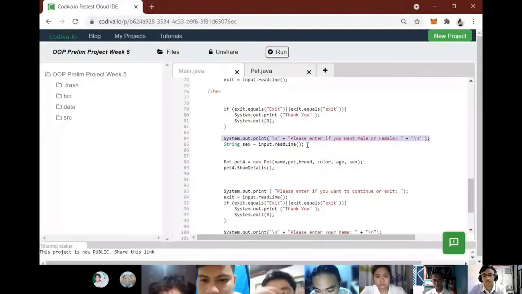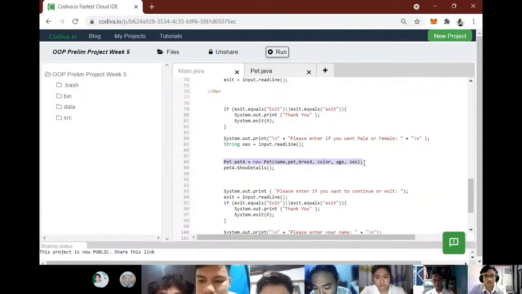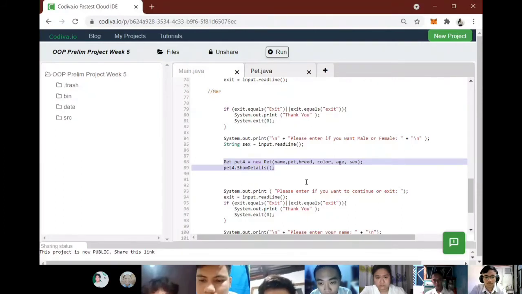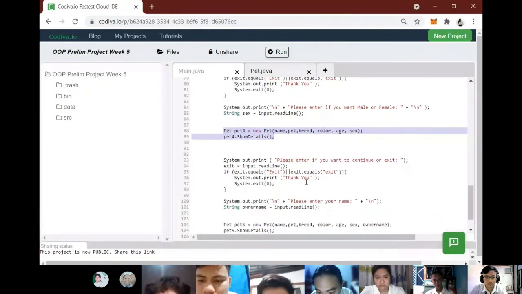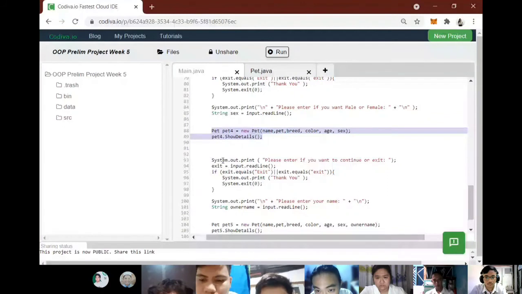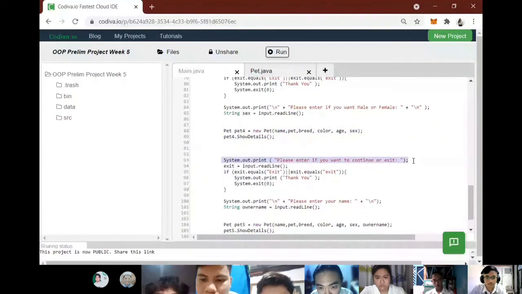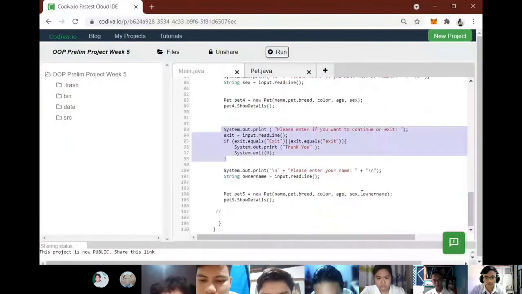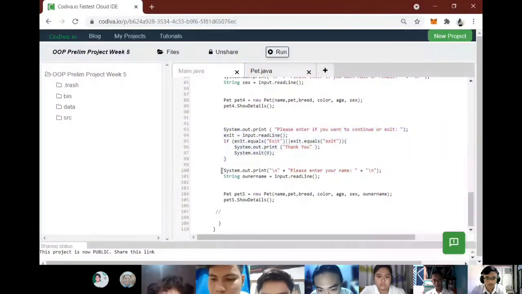And in line 88, we use new Pet, sample new pet, breed, color, age, and sex. And in line 93, that is where the value will be entered. It will be placed in the main Java so that it can easily display what value is in place. And in line 93, when you do not exit, you will be asked to enter.